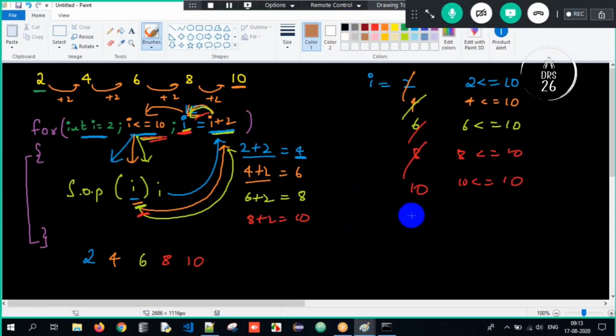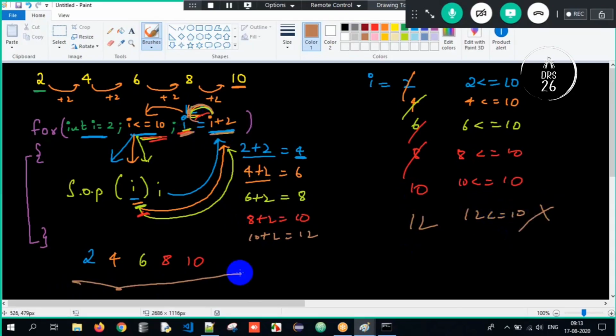Goes back. Now I will become 12. See, 10 plus 2 is 12. 12 will get initialized back to I here. So is 12 less than or equal to 10? No, stop it. And I have got the necessary output.